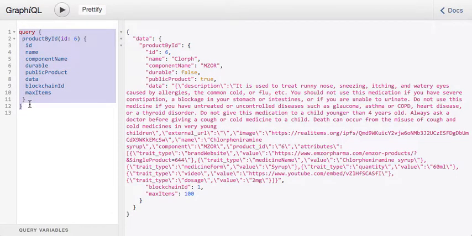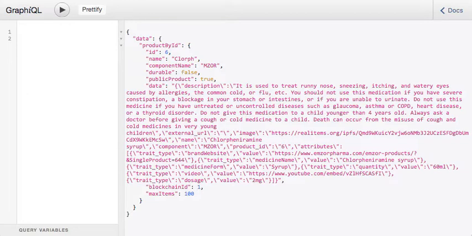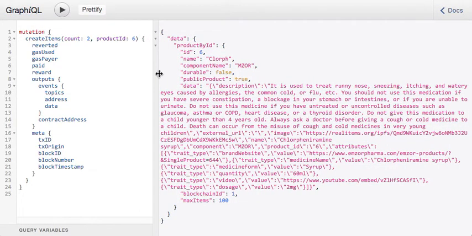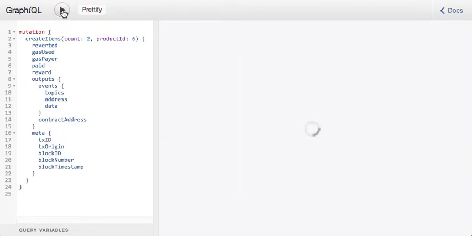The next thing I'm going to do is write to the smart contract. This is a mutation that will actually create two new items on the blockchain of type product ID 6. Now this is actually going out to the blockchain and creating two new items. So it's going to take about 10 seconds for the transaction to go through.